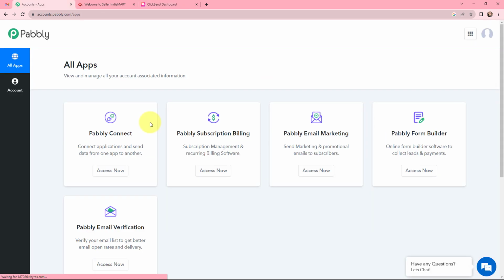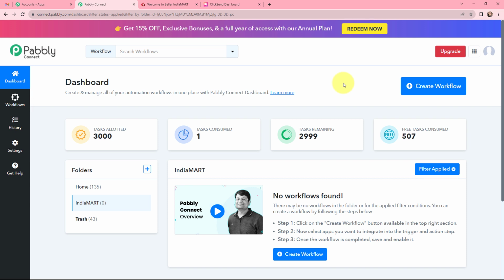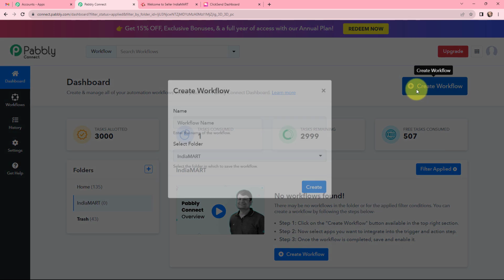This here is the all applications page by Pabbly. I will go to Pabbly Connect and click on access now to reach my dashboard. This here is my dashboard, and to create a new workflow, I will go to my right hand side corner and click on this create workflow button.